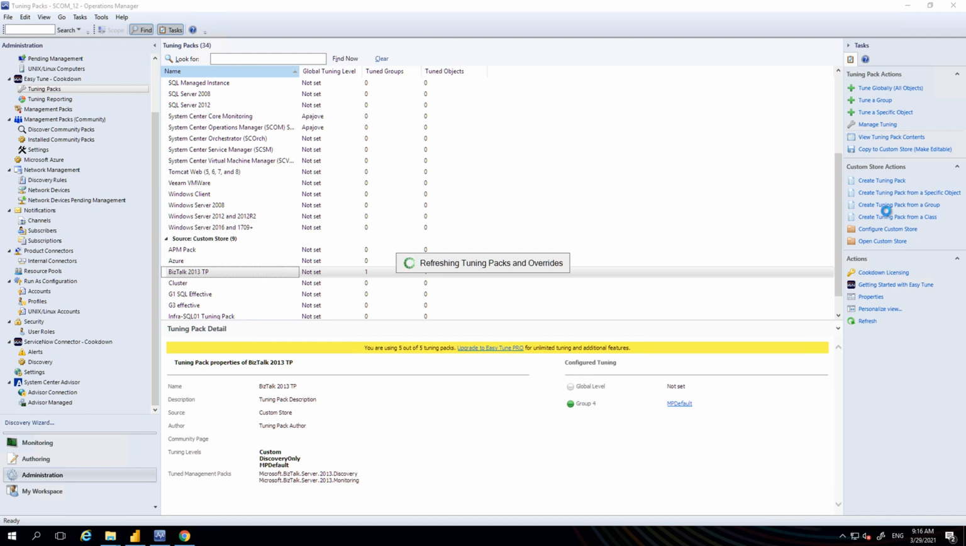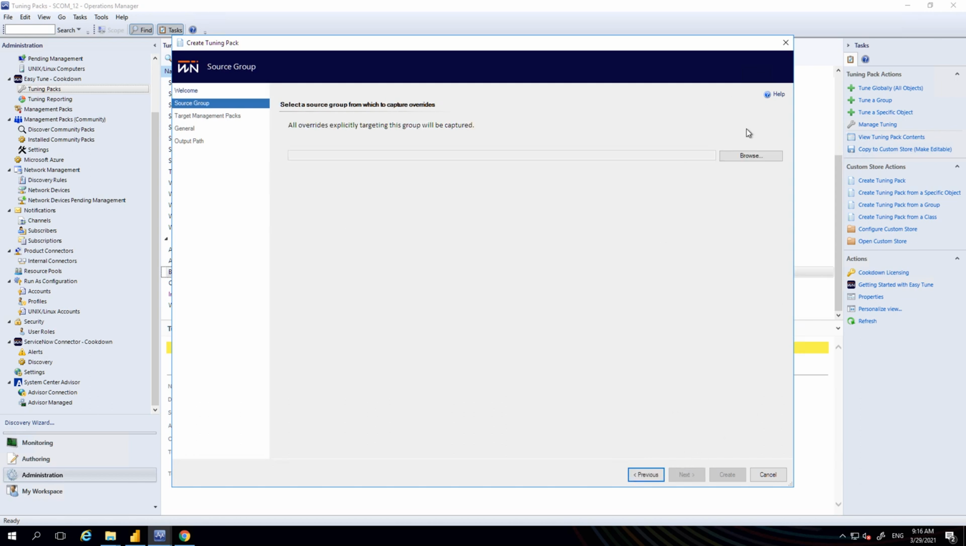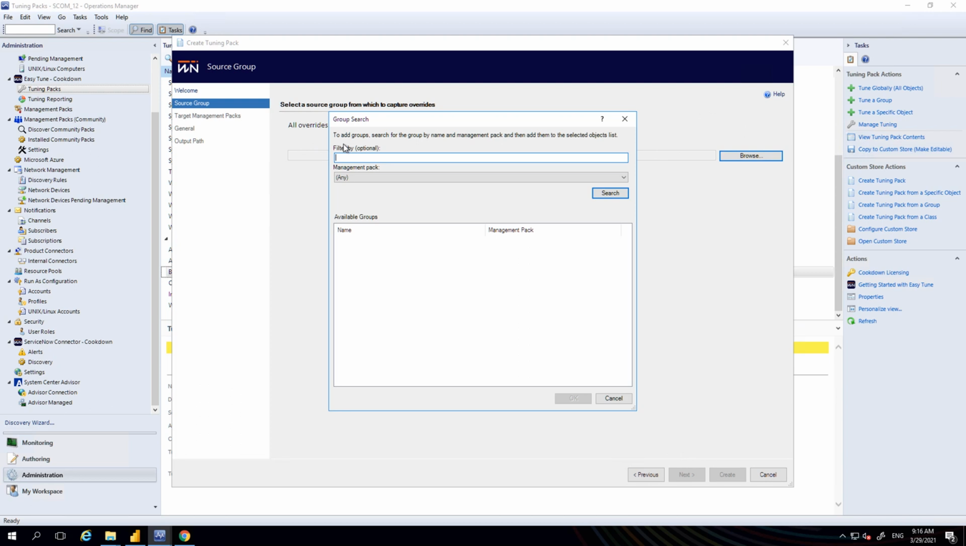And then we're going to capture effective tuning from my group 1 and from my group 3. All right, tuning from a group. Create tuning pack from a group, rather. In the wizard, we're asked which group do we want to capture tuning from, and I'm going with group 1, this guy here.